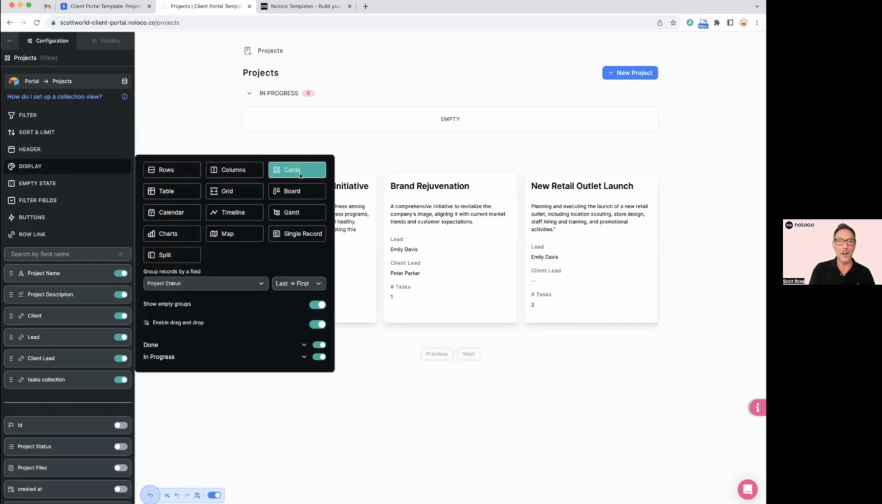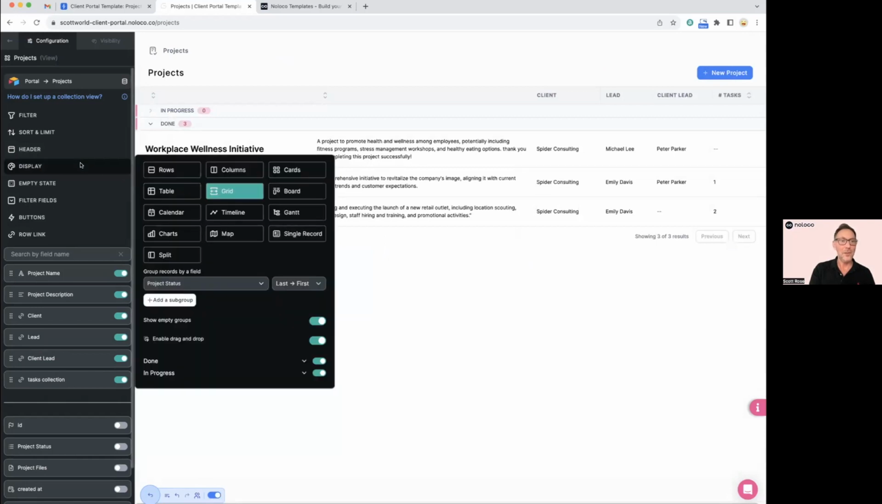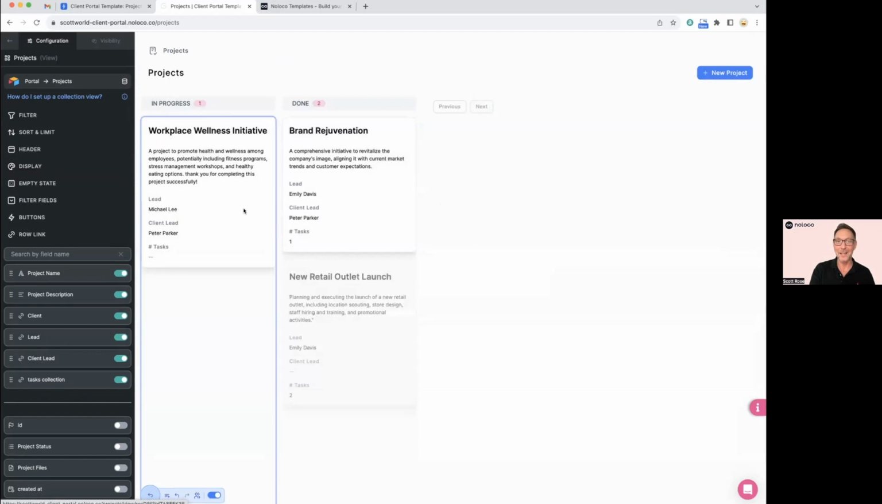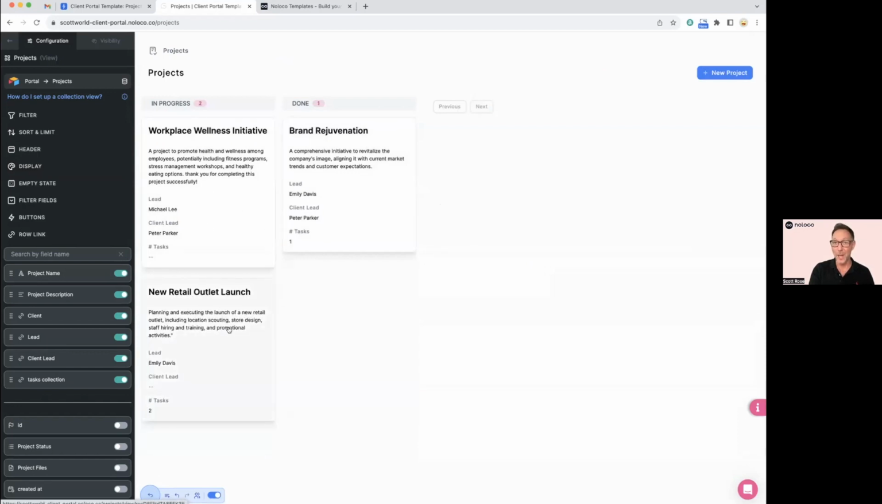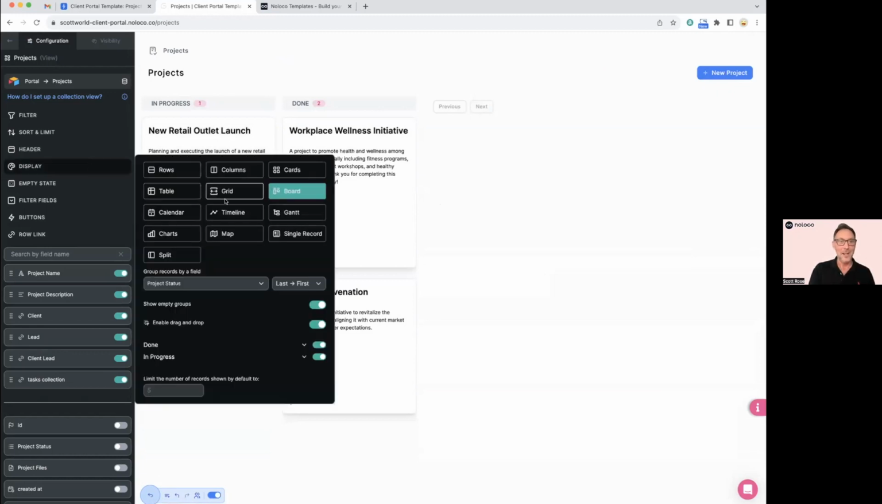Here's what cards would look like. Here's a grid view. Show you a couple other ones here. You can have a board. This is a Kanban board, and look at this. You can drag things from one column to the next, just like you love to do in Airtable and their Kanban board. So as soon as I move this from in progress to done, it changes that value in Airtable. So that's the board.